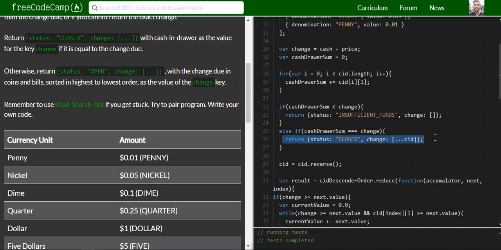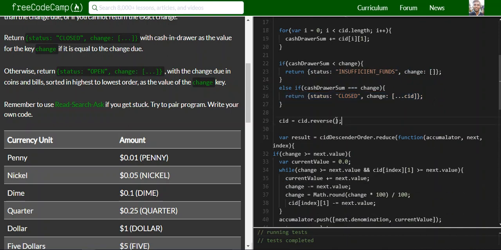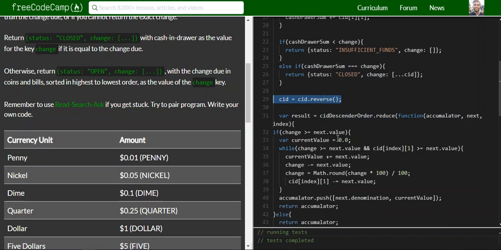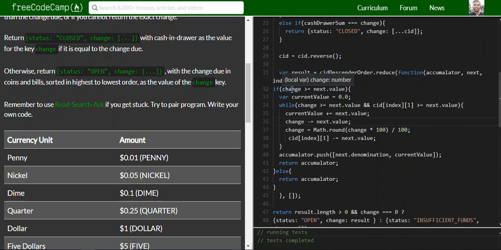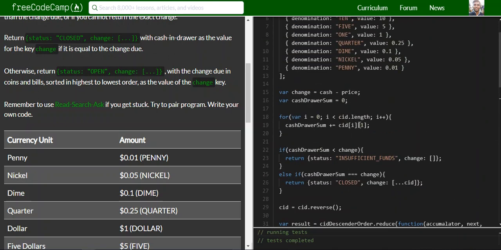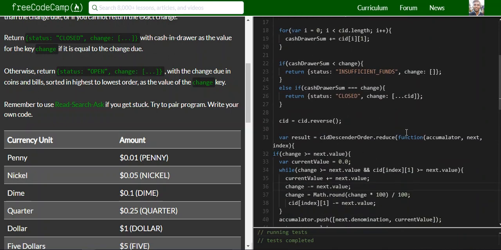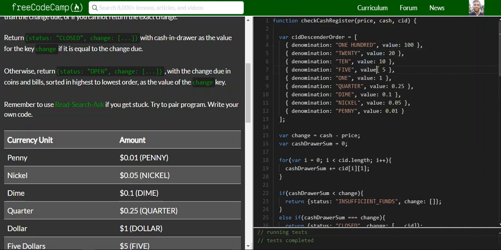However, if the cash draw sum was equivalent to the cash due, then we just remain the drawer closed. Okay, and then I've already told you why we reversed the array, and the hardest part of the challenge was to give the change in that particular order. So we saw that if the change due is greater than equal to the next values, so in this part we were just iterating through these values here.